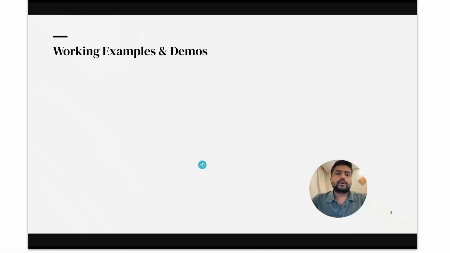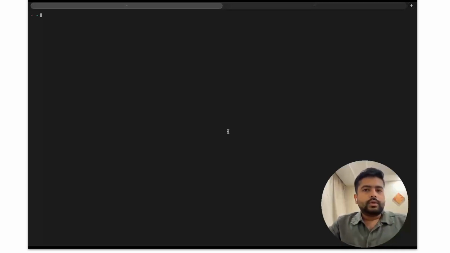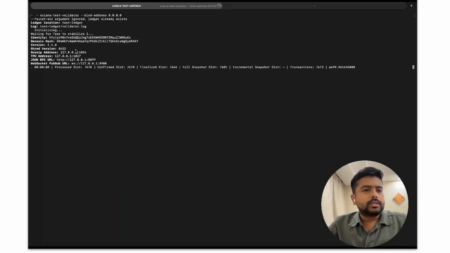Let me give you a working example and the setup. First, we will go through the setup and then I will show you the demo. Let me show you how to start a local test validator and connect that to the ESP32 module. For that, we are going to start a Solana test validator and we are going to bind it to the network card. This will basically start the Solana test validator in the localhost.